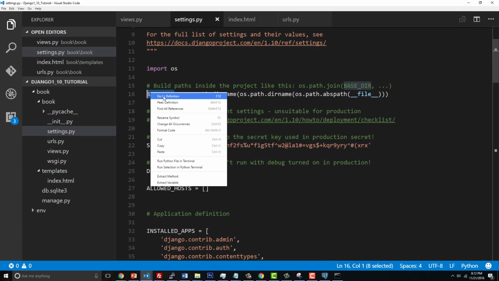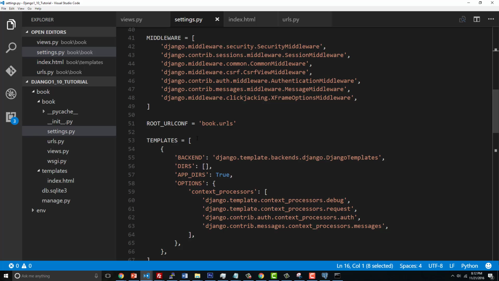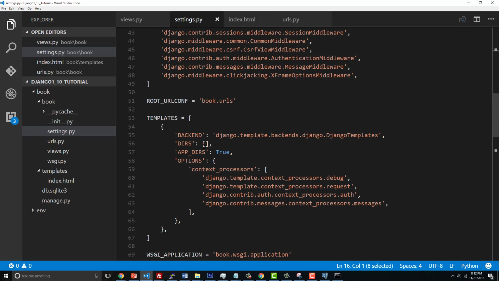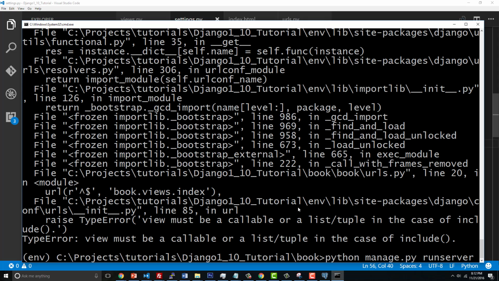So I can say base directory. And I'm going to go down to my templates, and inside this directory here, I'm going to say base directory plus, and then I'm going to say /templates. And what I'm doing is I'm giving it the location to where the templates folder can be found. So let's go ahead and run the server again.